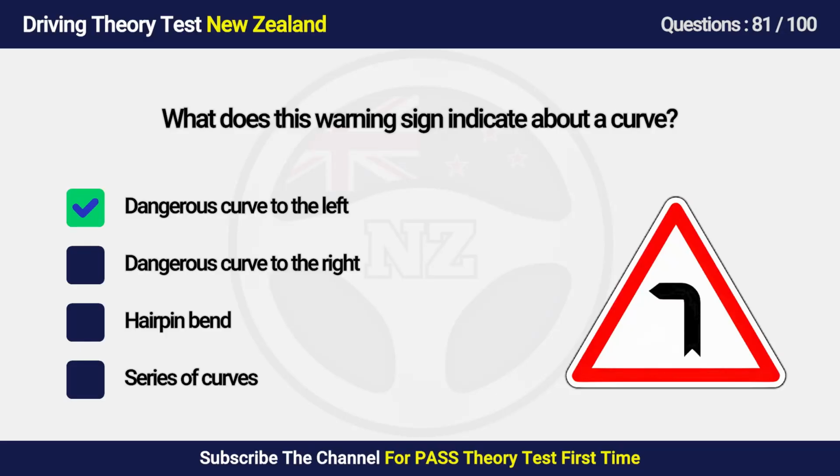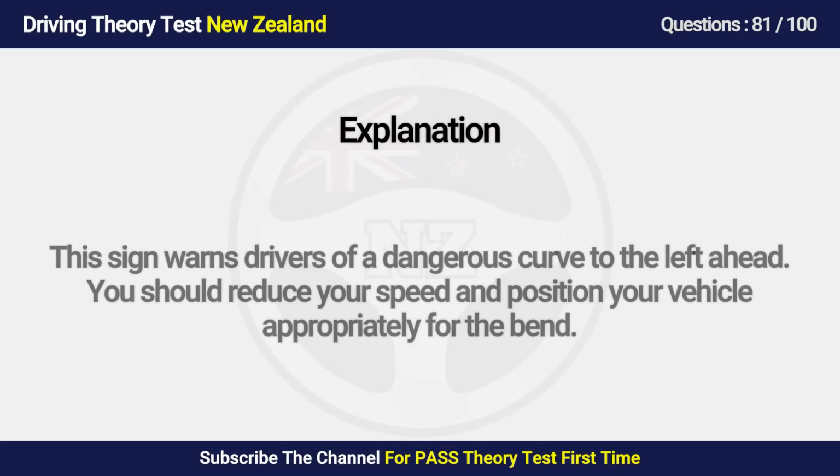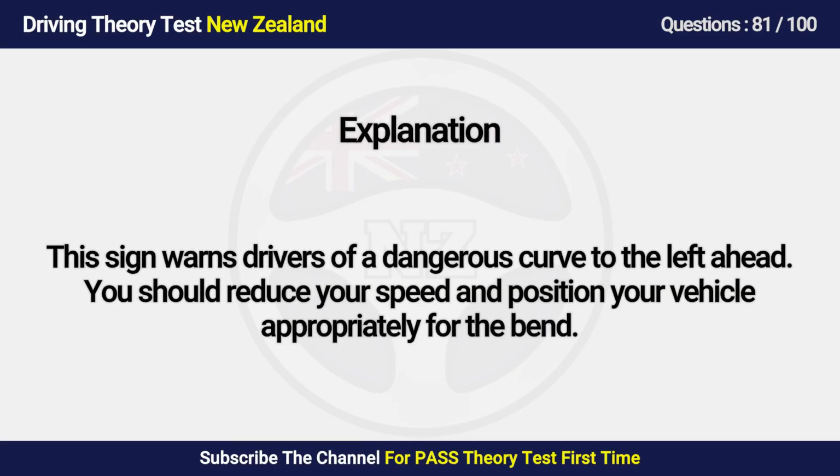Answer is A. Dangerous curve to the left. This sign warns drivers of a dangerous curve to the left ahead. You should reduce your speed and position your vehicle appropriately for the bend.